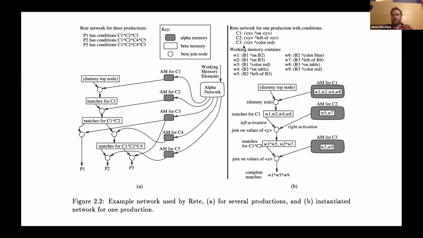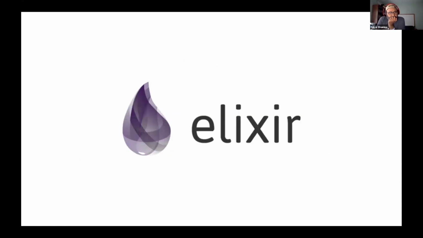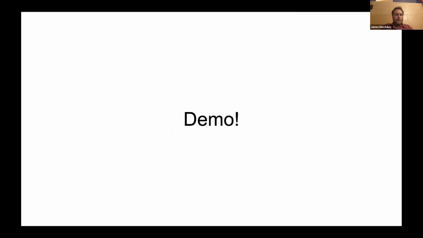So the alpha network does its matching of constant values that you're saying are explicit, like color red. It'll match anything that's color red. And then it passes those onto the beta network in a way that the beta network then can only worry about matching up the variables, more or less. Okay. Yeah. Okay, so demo. All right.